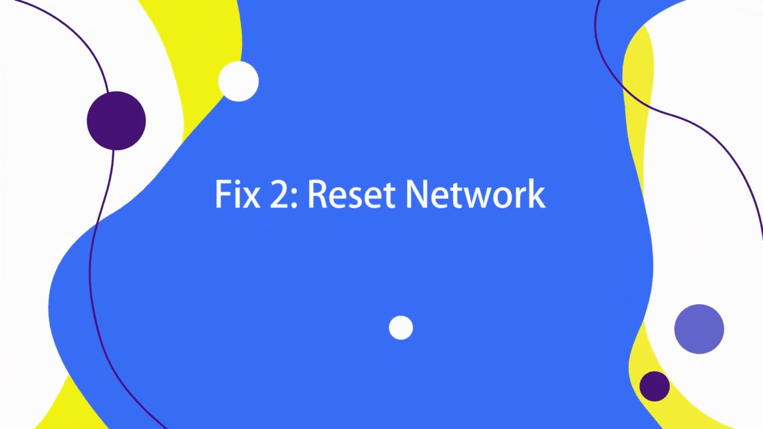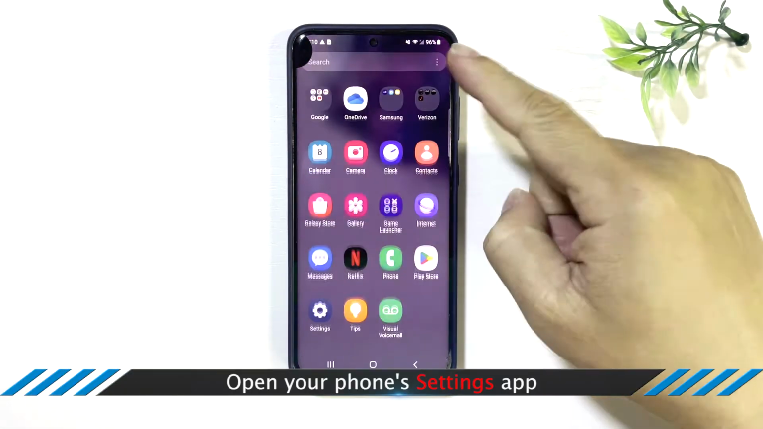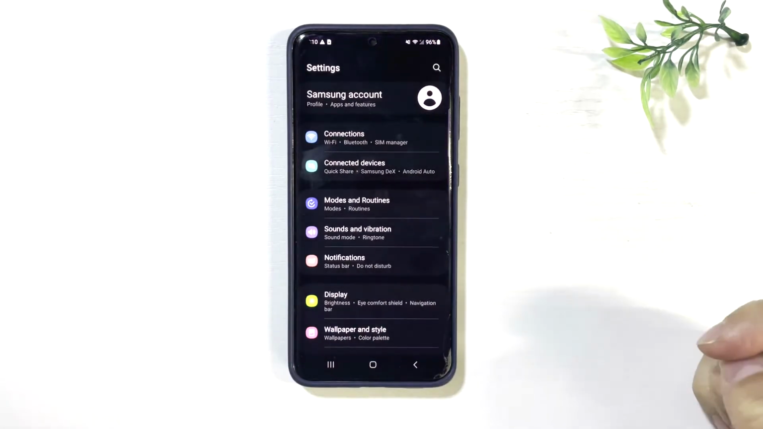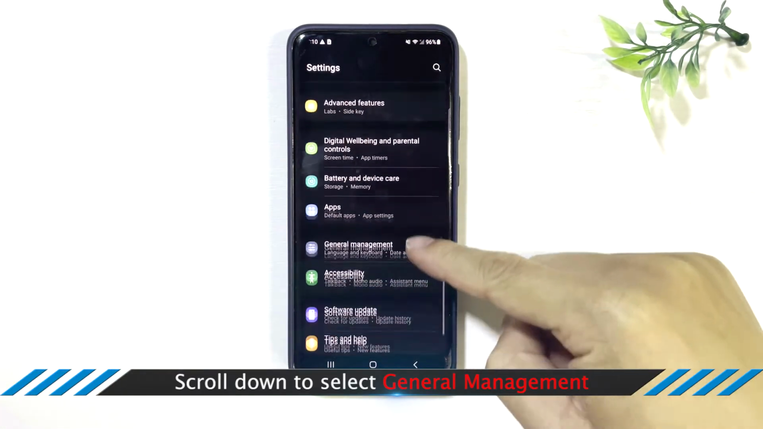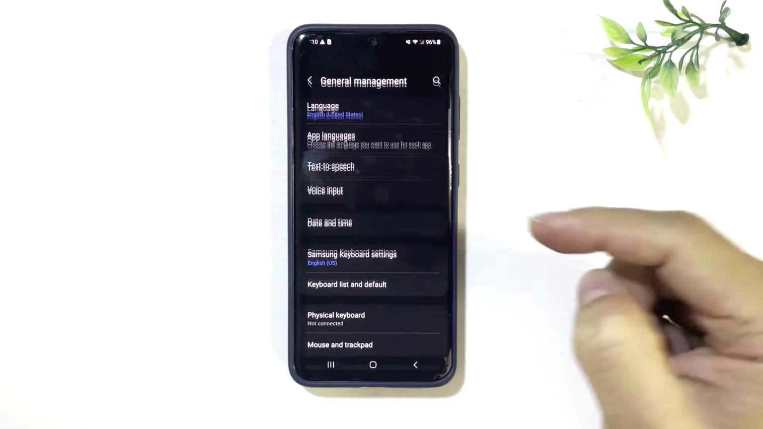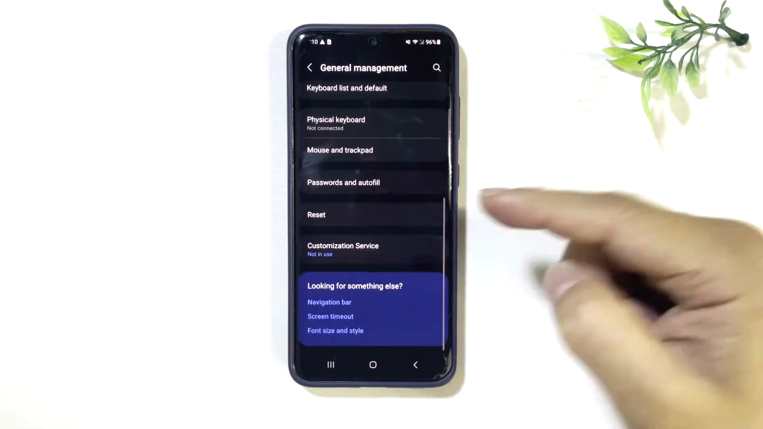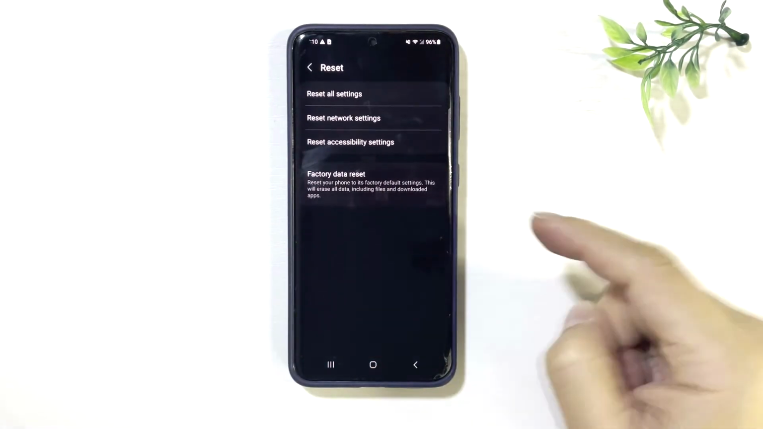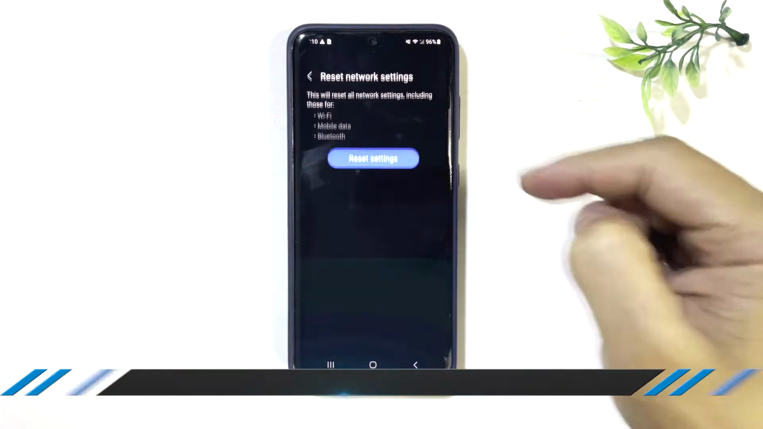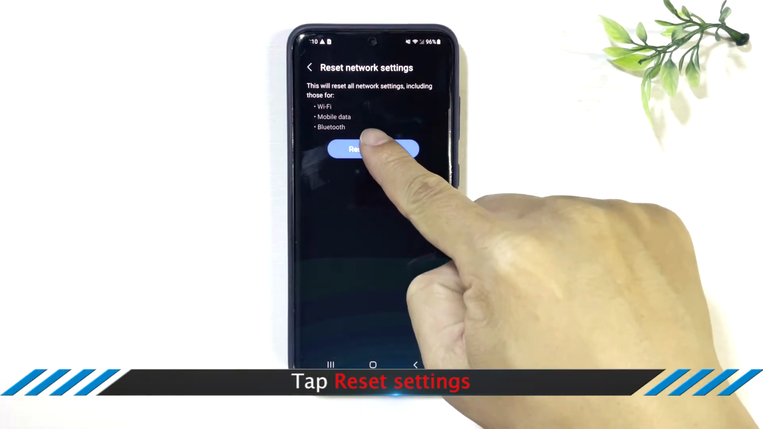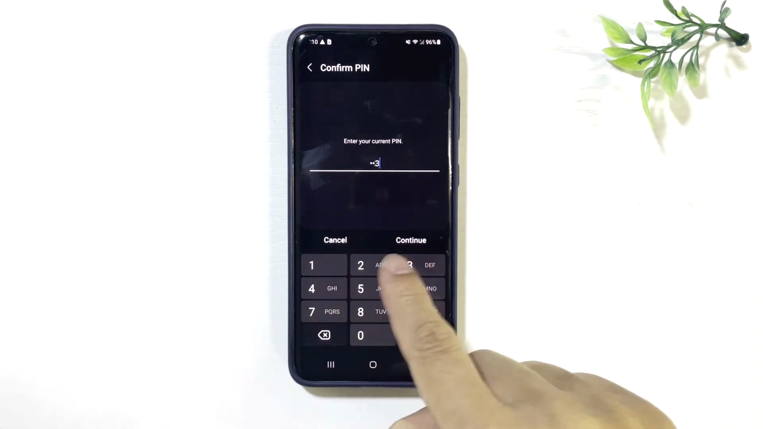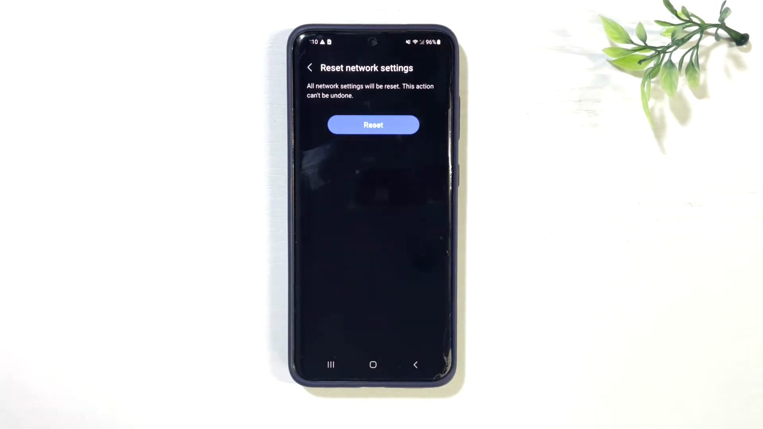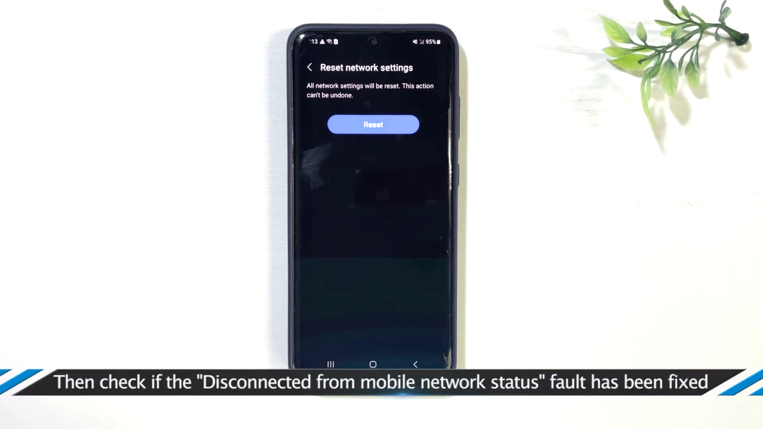Fix 2. Reset network. Open your phone's Settings app. Scroll down to select General Management. Tap on the Reset option. Select Reset Network Settings. Tap Reset Settings. Then check if the disconnected from mobile network status fault has been fixed.